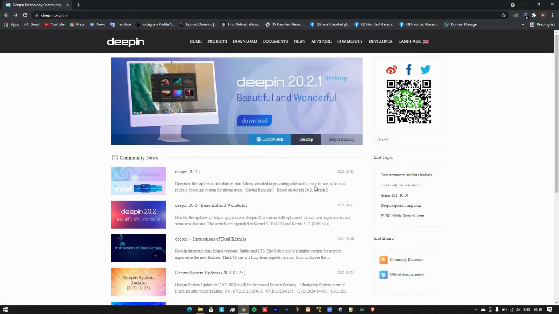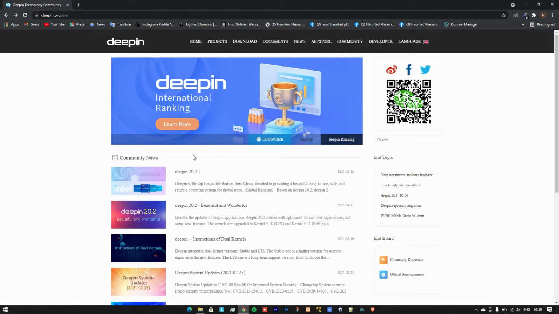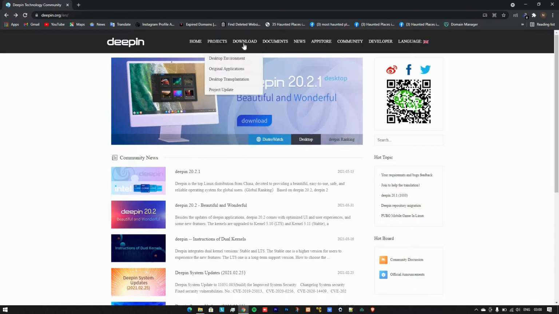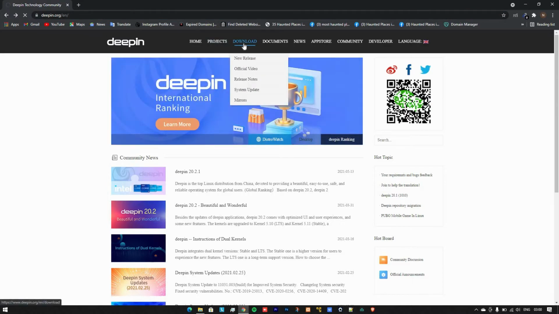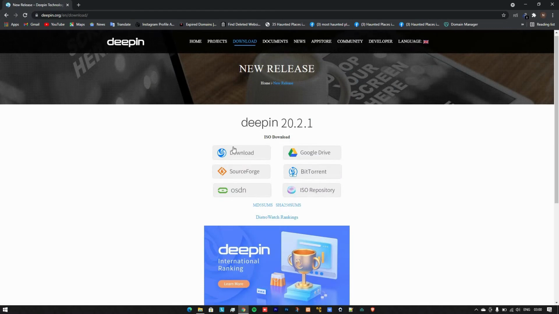So to install Deepin OS, first we have to download it. To download Deepin OS, first we have to go to the official website and then go to the download section. I will mention all the links in the description, and from here we can download the latest ISO file. We have to just click on download and the download will start.